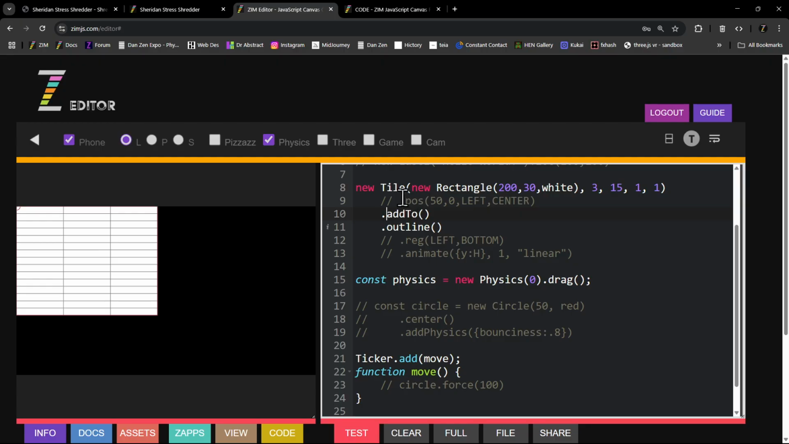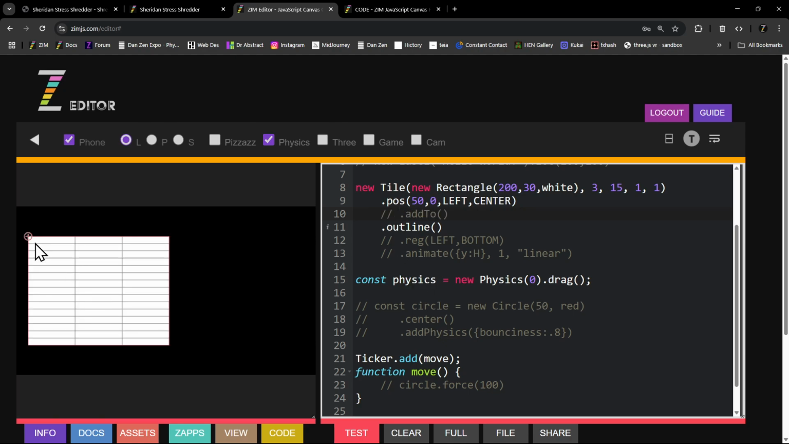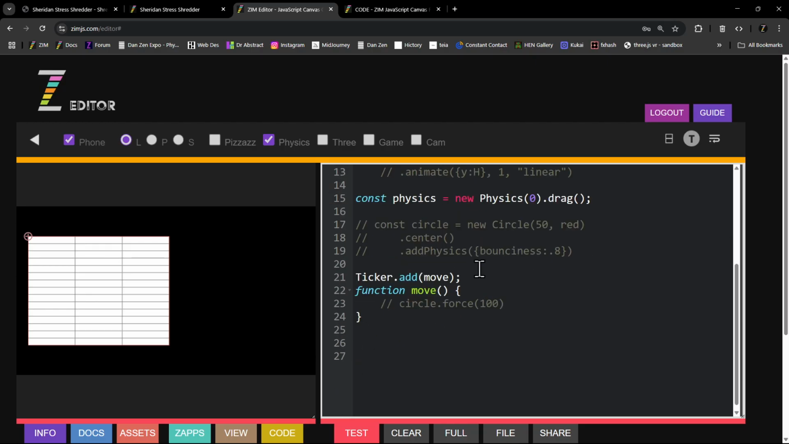However, if we put them in where we want instead of addTo, they're not 0, 0 on the stage. Their X and Y isn't relative to the stage, I should say. What we can do, though, is take them out of this tile container and add them to the stage in behind. So that's what we're going to do right now.